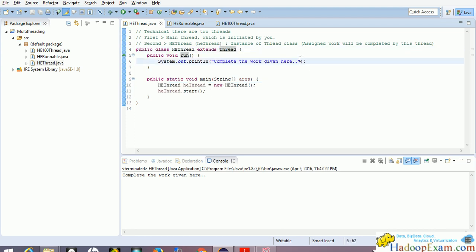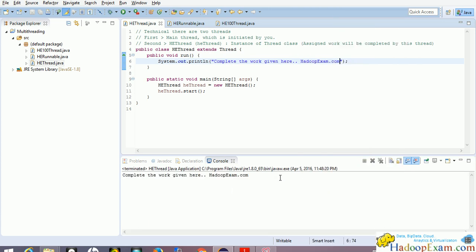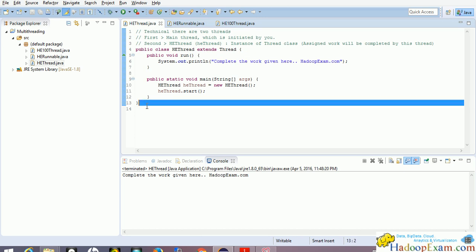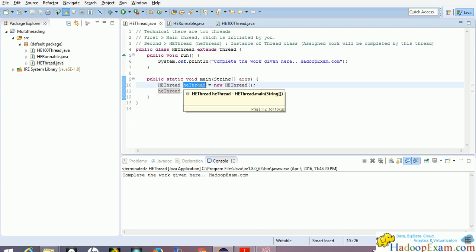Okay, so let me change this text to something else, hadoopexam.com, and run it again. So you can see now this task is executed. Technically there are two threads in this class. Can you imagine which two threads? The first one is always your main thread. Whenever you run your application, the first thread is the main thread, and the second thread is the instance of this class that we created. This is the second thread. So we have two threads.